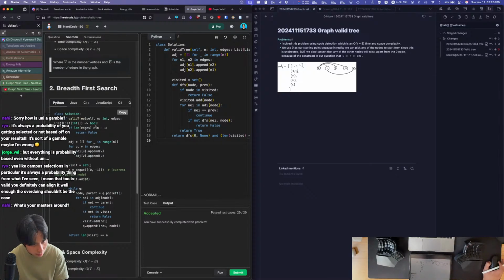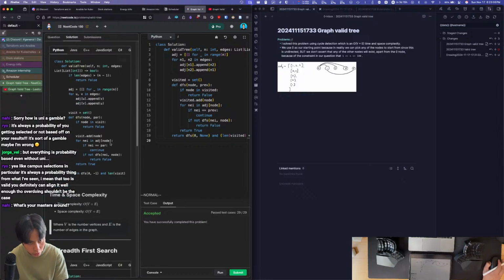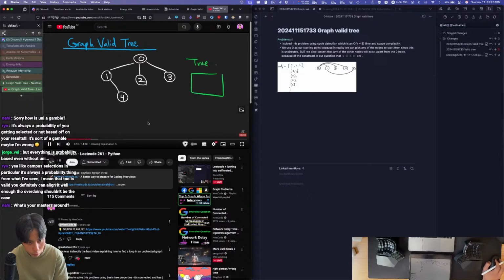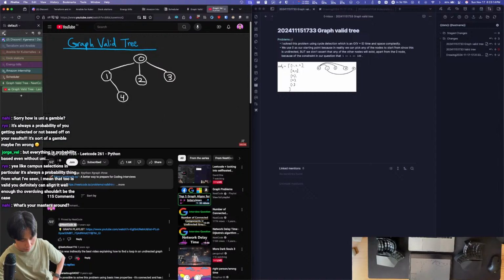Regardless, how does this breadth first search work? Actually, wait, let me watch this. In this case, we don't have an empty graph, so we're going to start at node 0. What are we going to check? Basically, we're going to do a standard graph traversal. You could do breadth first search, but I'm going to do depth first search.